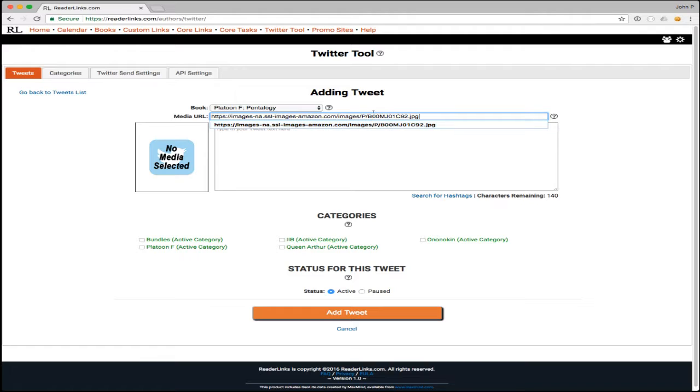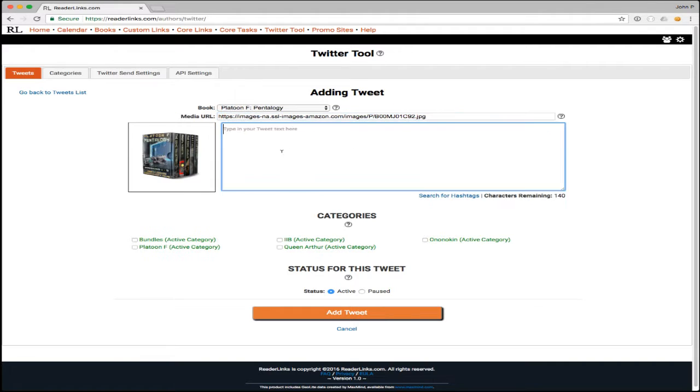Once you have pasted that in there and you click into the next field, keep an eye over on this side, and you'll see the image show up. That way you can verify it's the correct image. Okay, now what we can do is just type in what we want. This is a great book. Yay. Okay, terrible tweet, but you get the idea.